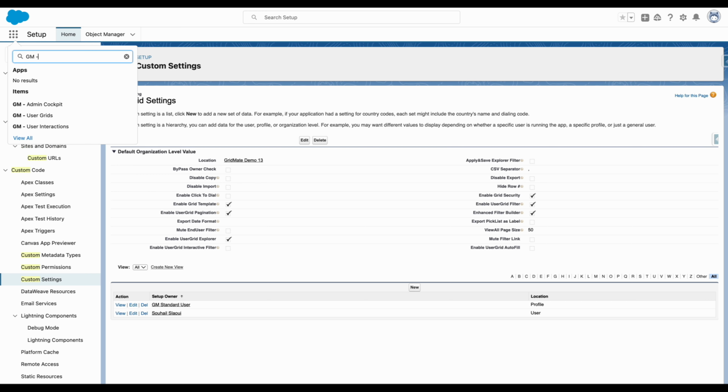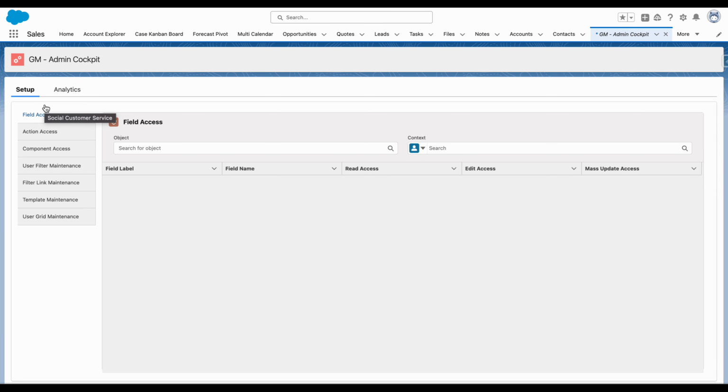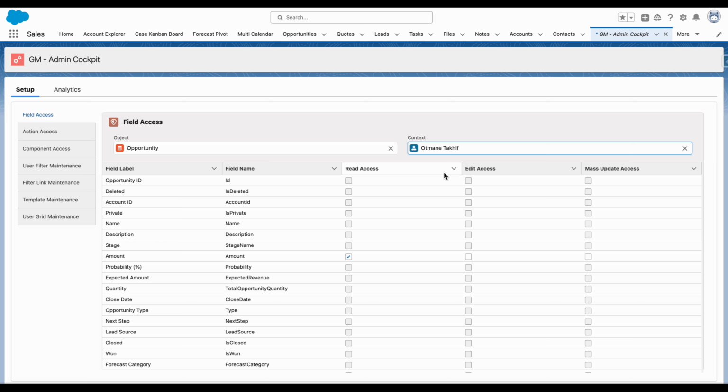In the App Launcher, search for GM Admin Cockpit. Let's start by inspecting the field access. Select the object whose fields we want to manage. Select the user or profile we wish to focus on. Now, we can manage all the fields of the Opportunity object.